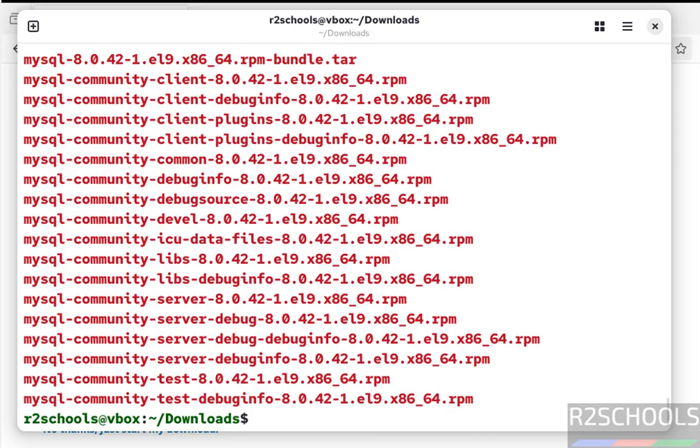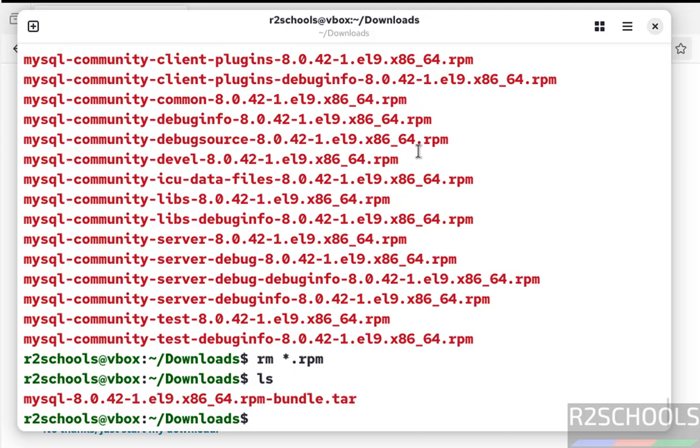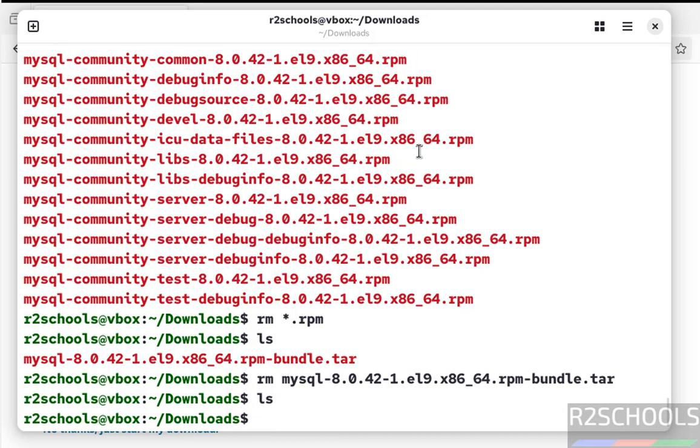Ctrl L, ls. We have successfully installed MySQL server 8.0.42 on AlmaLinux OS 10.0. So these files are not required anymore. So remove them. rm -f *.rpm, ls. Remove the tar file also. rm -f mysql, give the tab, hit enter, ls. We have cleared the space.